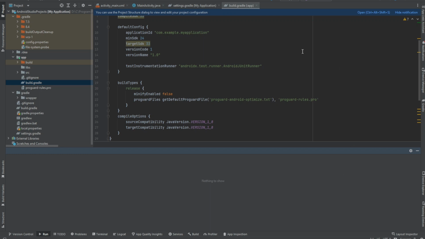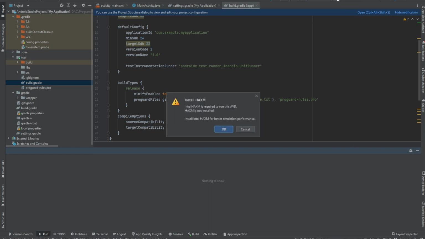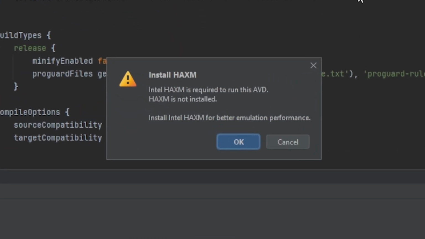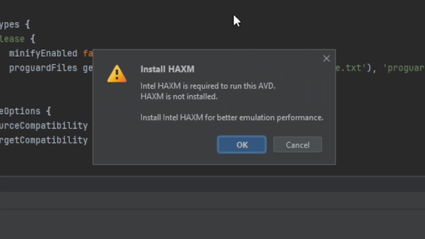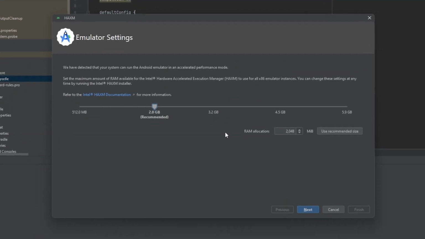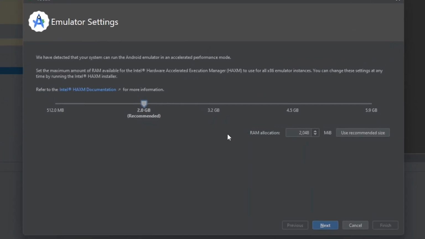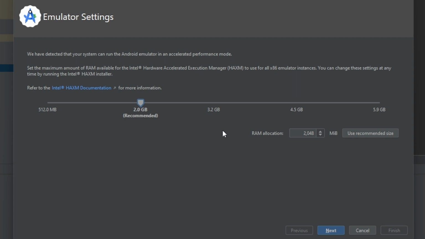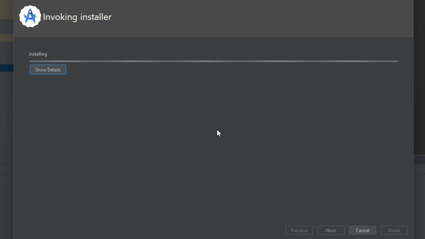Okay, so hello guys, today we are going to be trying to solve this issue. You see, when you're trying to open up your emulator, it tells you to install HAXM, which is short form for Intel Hardware Accelerated Execution Manager. Depending on your RAM size, you just set it. I know for most of you, you have already tried this and it still doesn't show.